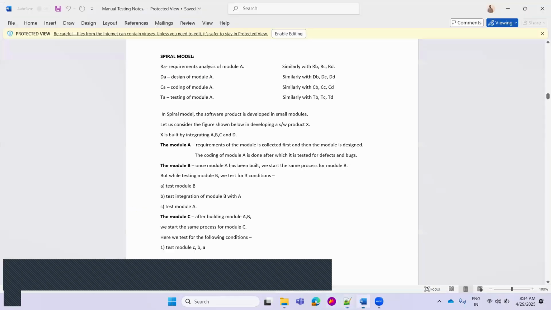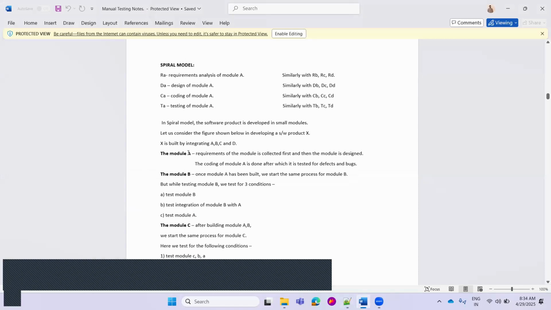So let me open the material. If you see here, in module A, requirement should be collected first, and then design, and then coding, and then test. Module A is simple. But coming to module B, requirement, coding, design, all are fine. But coming to the testing, you need to test module B first. This is the new module. And after that, you need to integrate module A with B. So if module A has the login page and module B has the registration page, both are developed separately, and you need to integrate both into a single page.